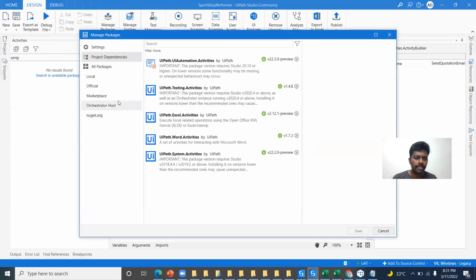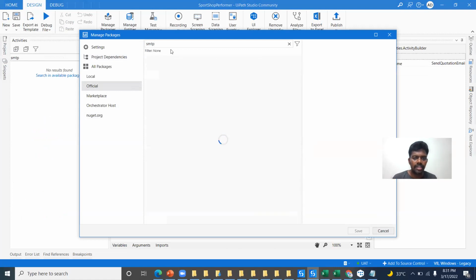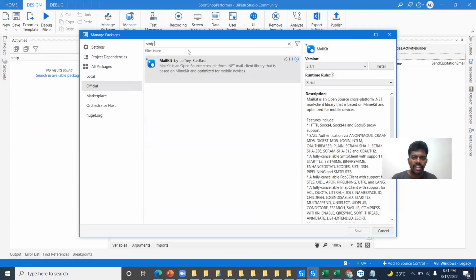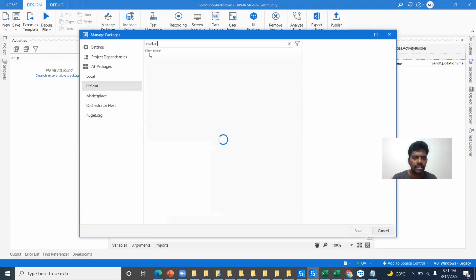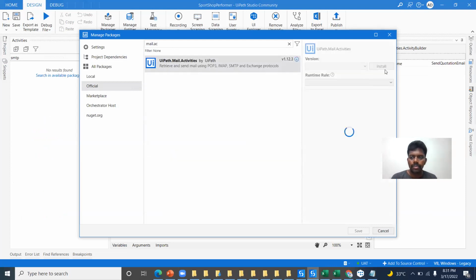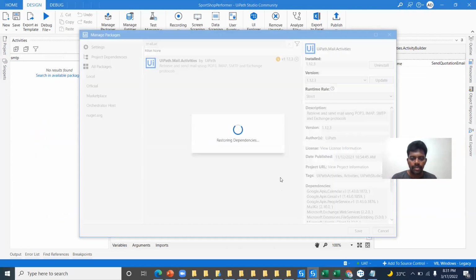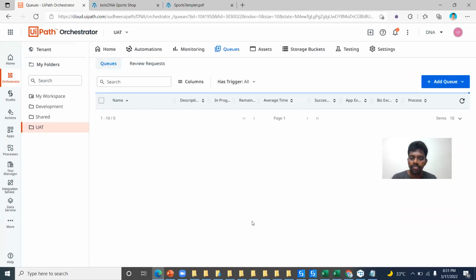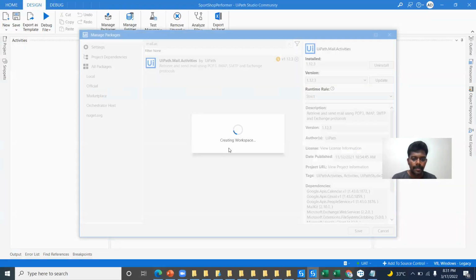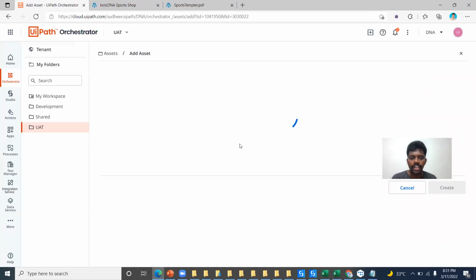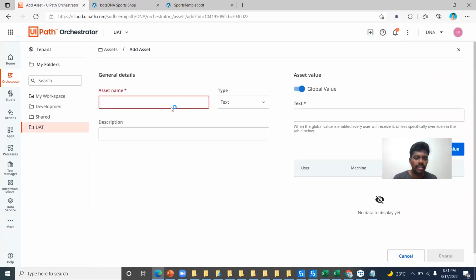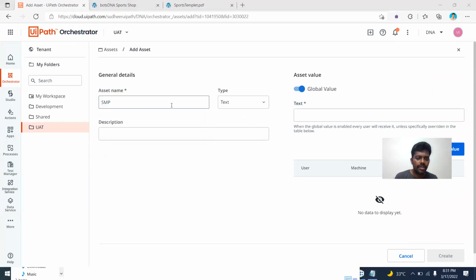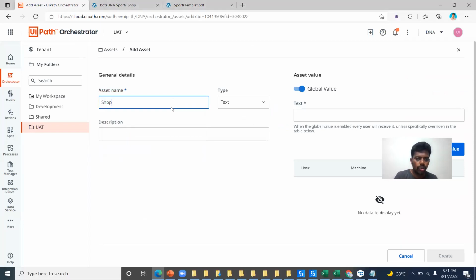It is not there. SMTP, that's mail dot activities. Okay, so while it is downloading, we'll create one asset here for the credentials of the email. Let's go and create a new SMTP email credential.